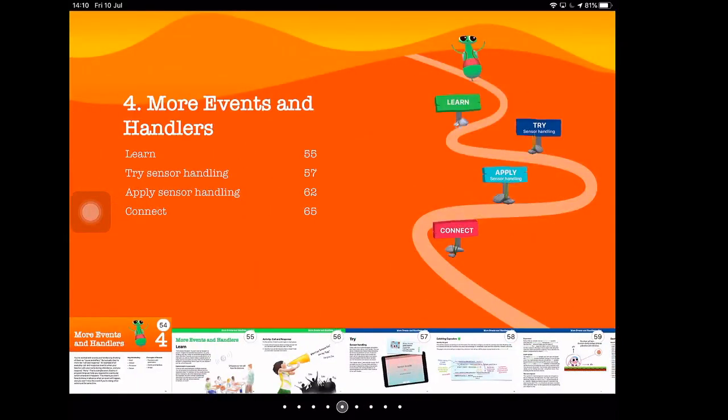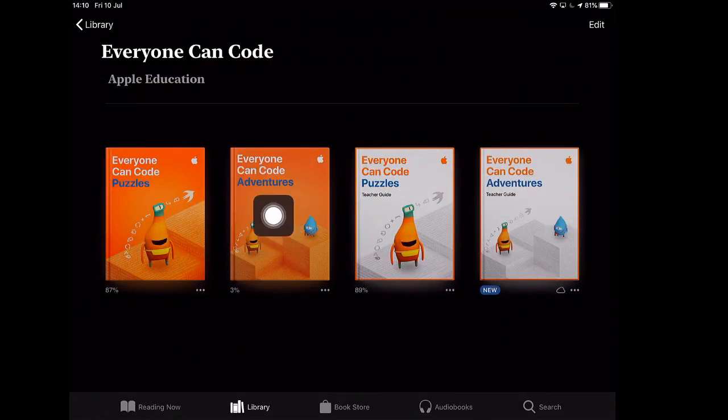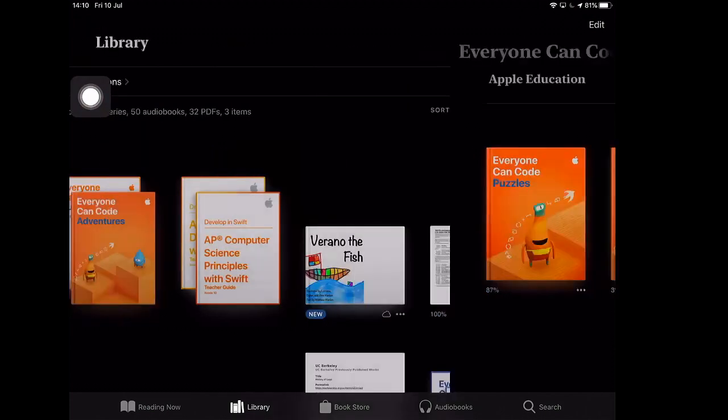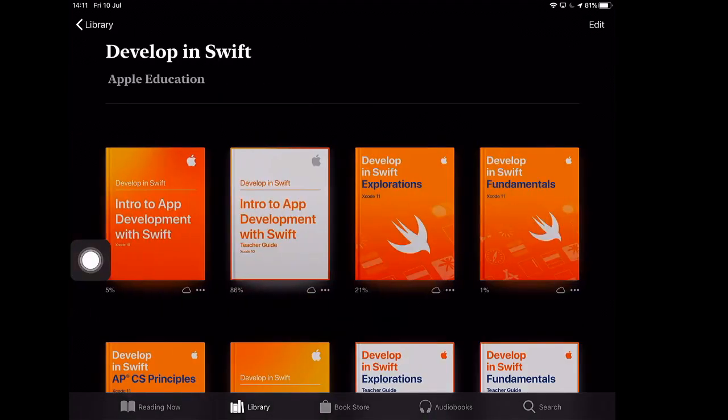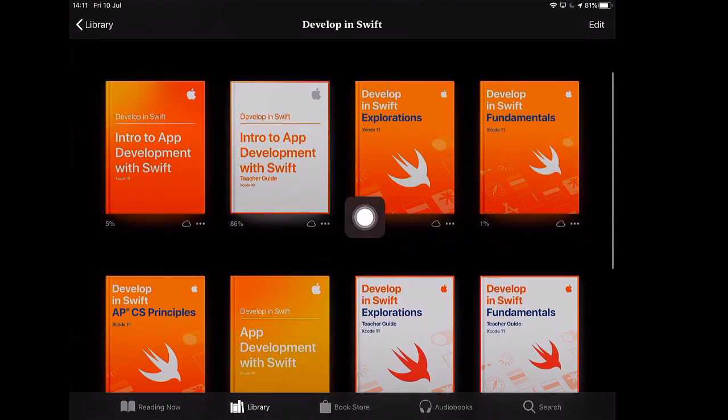And actually, before we leave that, there's one other. So there are a few books launched yesterday. So in addition to this Everyone Can Code Adventures, which is aimed kind of at our group, who've been working through the last few months in all this coding at home stuff, there's another section. So if we go back to the library, we can see this section here. It's called Develop in Swift. And there are a few new books out. This Develop in Swift Explorations is a bit like Intro to App Development with Swift, just with the newer version of Xcode, some new ideas and some interesting new wrinkles in how the material is presented and what it means to be online and what does your data do? Who can access it?